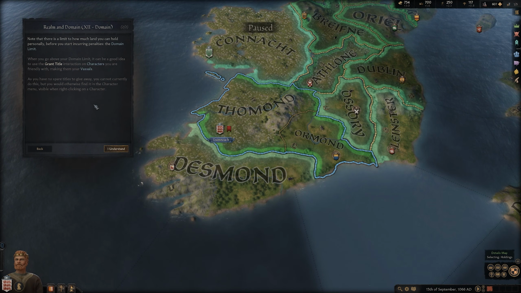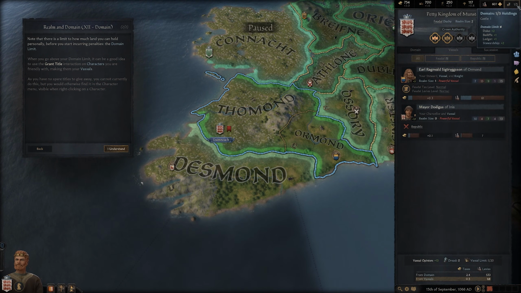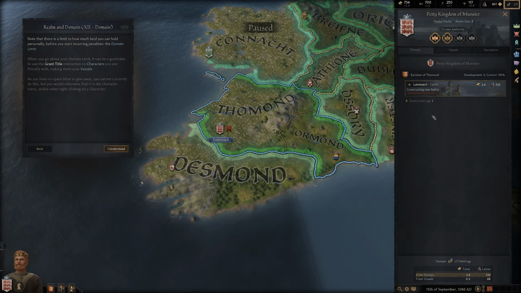Note that there is a limit to how much land you can hold personally before you start incurring penalties. The domain limit, that's this little flashy thingy up here. So as you can see, we only have the earldom of Thomond. We can only hold 5 domains, so I can only hold 5 other counties or 5 duchies. Actually, can't even hold 5 duchies. There is a very set limit, but it is dependent on a lot of factors. You can have a much higher domain limit, but for this main of the tutorial, we can only own 5.